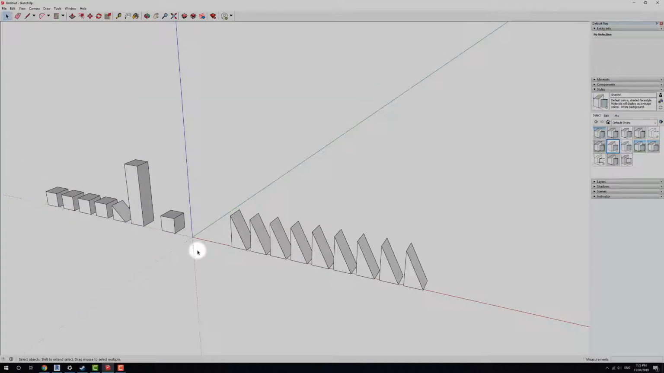So hopefully that gives you a clear understanding of modeling in general, selection tools within SketchUp, and then groups and components.